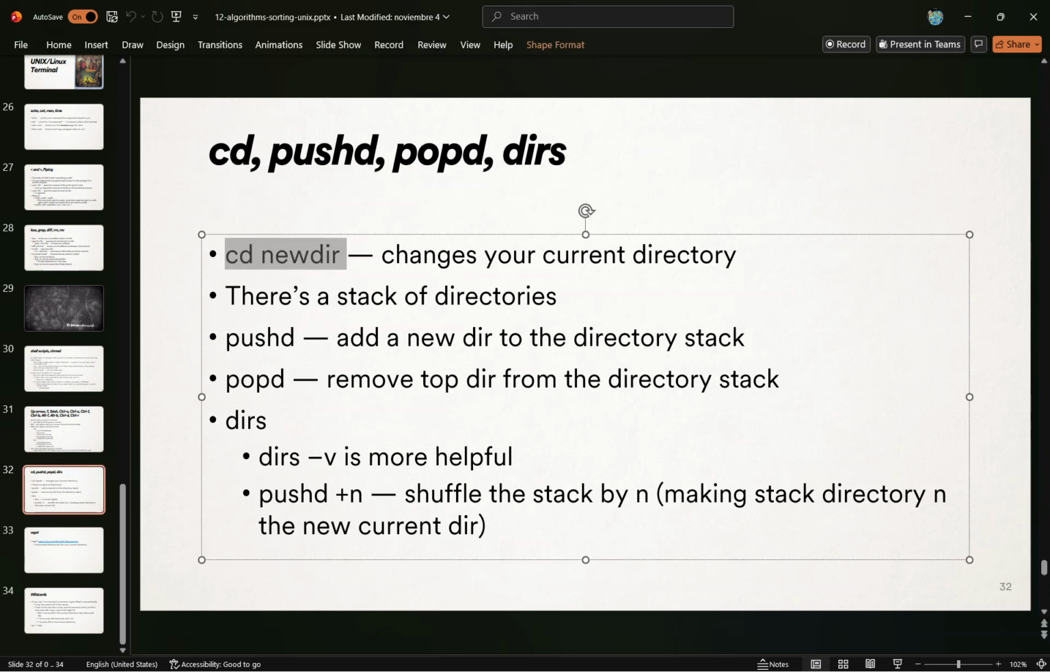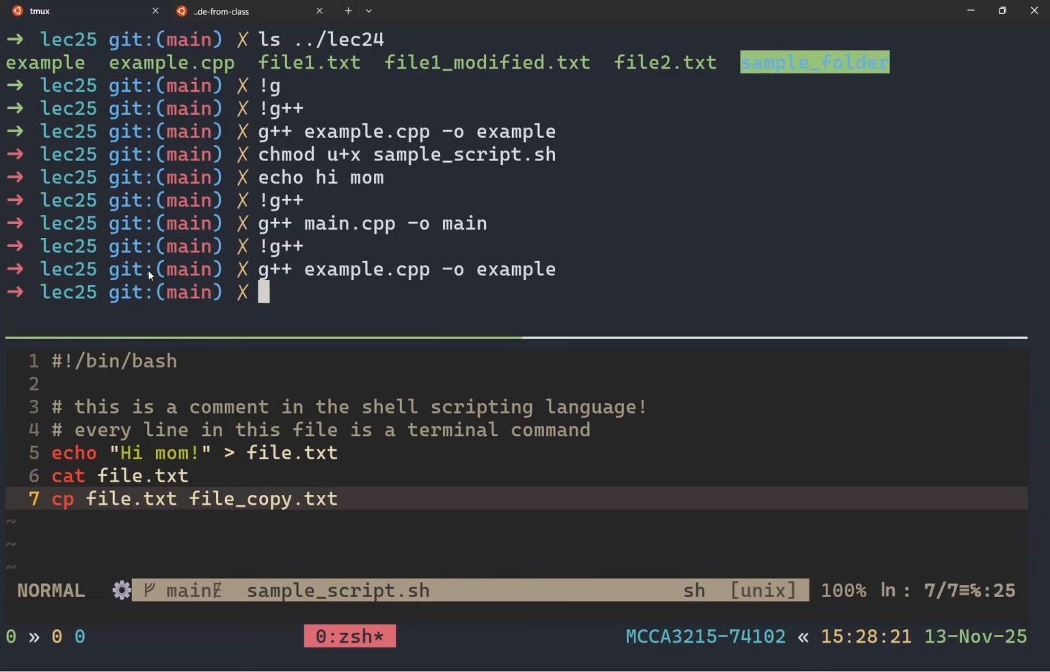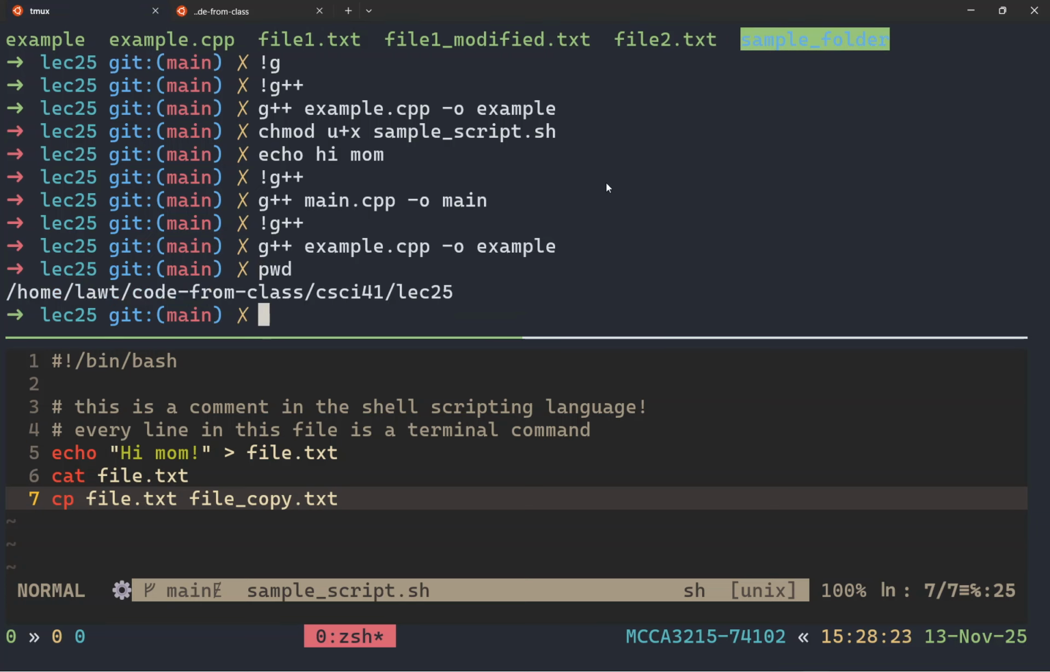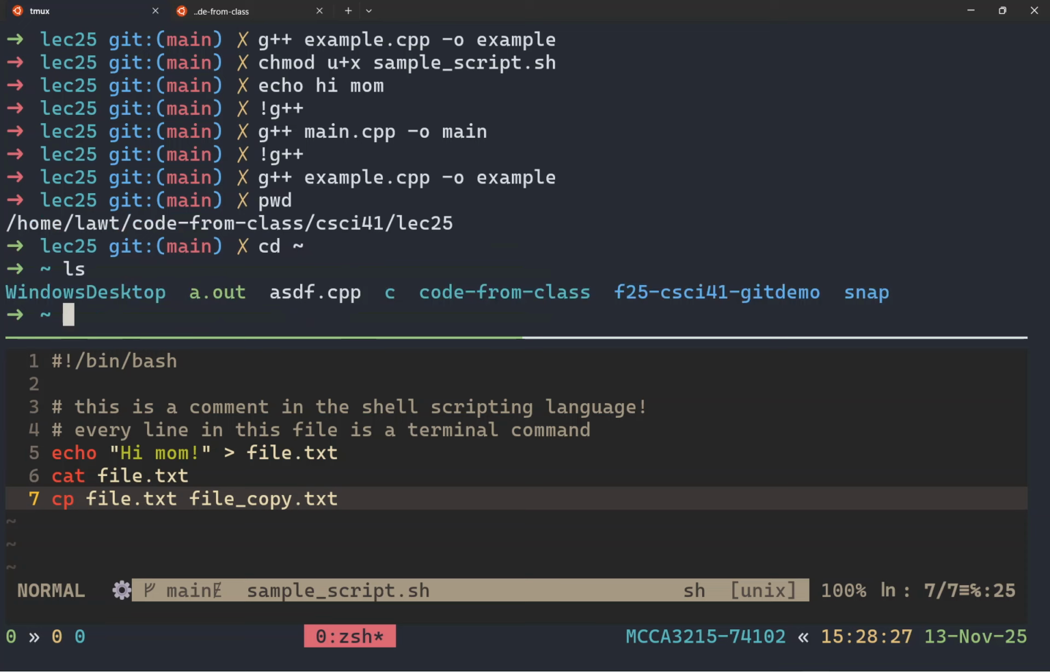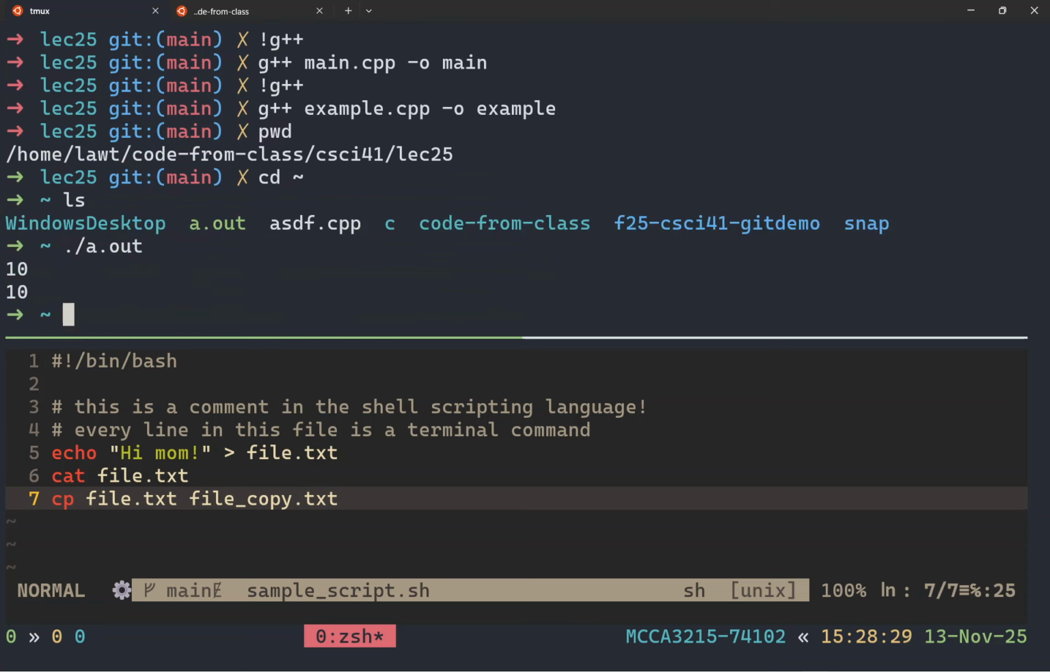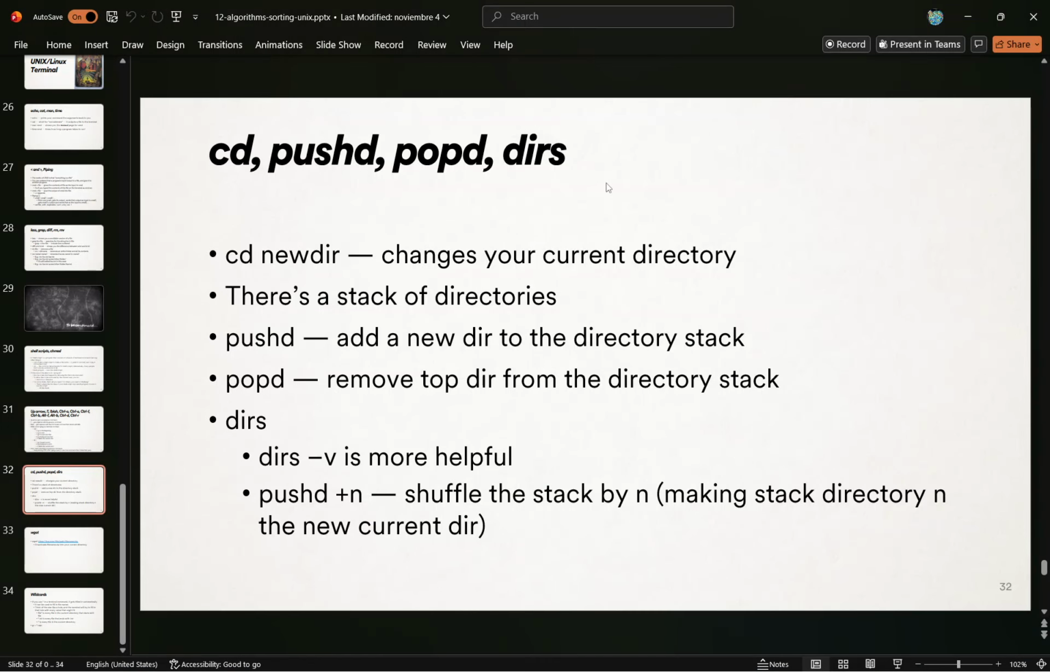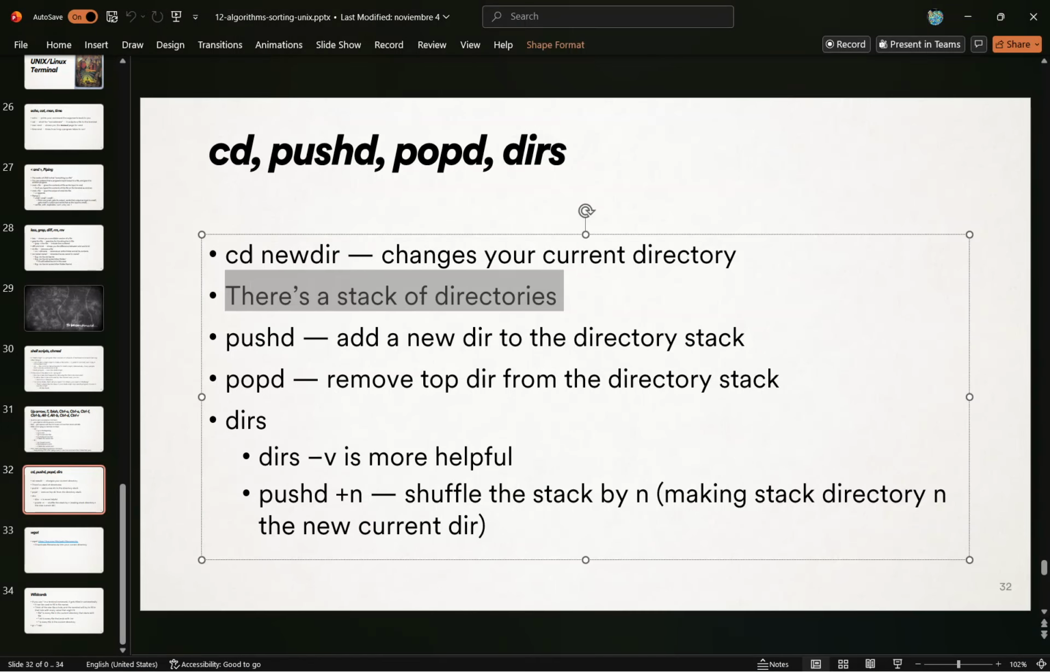So you know that when you say cd, it changes your directory to somewhere. Like I can say, here I am in my lecture 25 folder. If I say cd to my home folder right now and I go look around and do stuff, whatever that was, I want to go right back. I don't have to remember where I was. What is happening is secretly it's keeping track of a stack of directories you've been in so far.